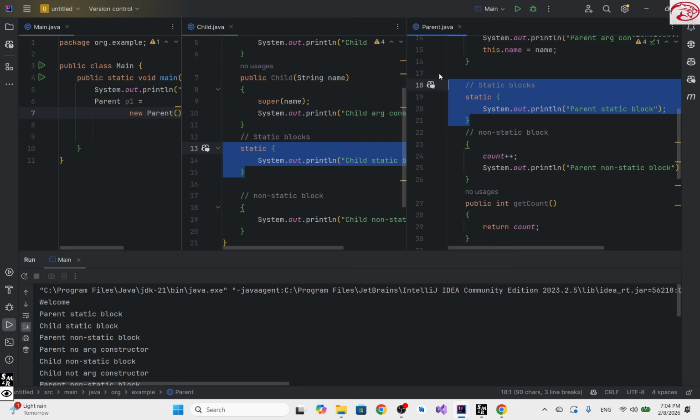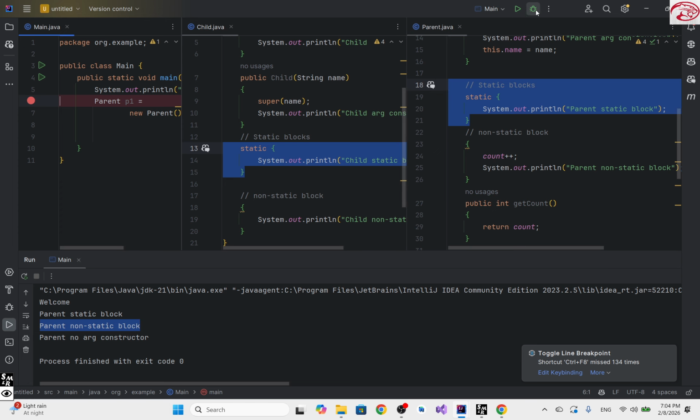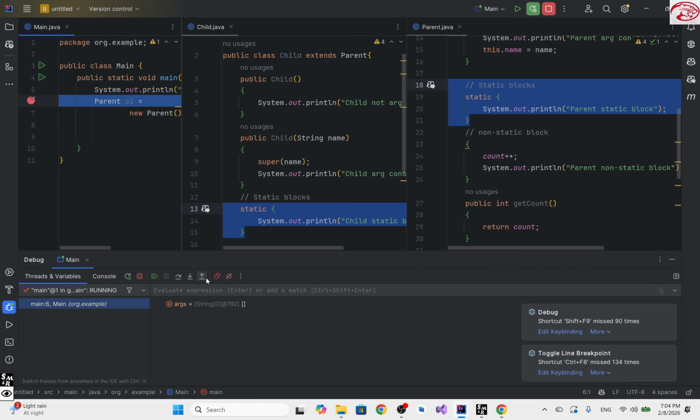So if I run the code right now, let's see. We're just loading the parent class to the memory. As soon as we load the parent class, all the static blocks of the parent class get executed, and the parent non-static block, because we are creating an object of the parent, and we are calling the no-argument constructor of the parent class, right? We are not loading even the child class to the memory, because we are creating only a parent object, and the parent object does not belong to the child class.